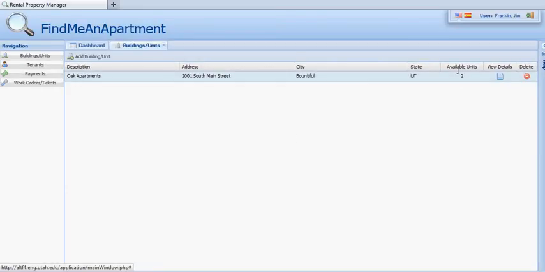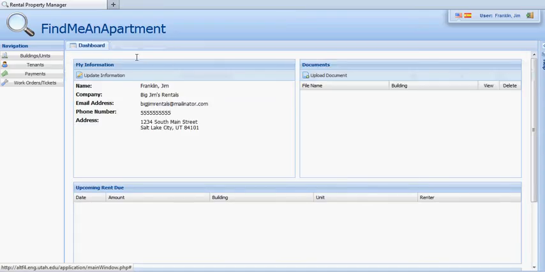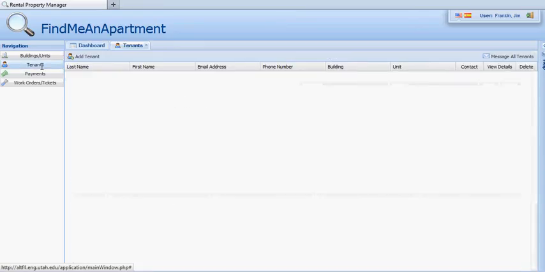In this example, both of our units are currently available because we do not have any renters assigned to them. Let's assign a renter now. You can bring up the Tenants box by clicking on the Tenants button in the navigational pane.